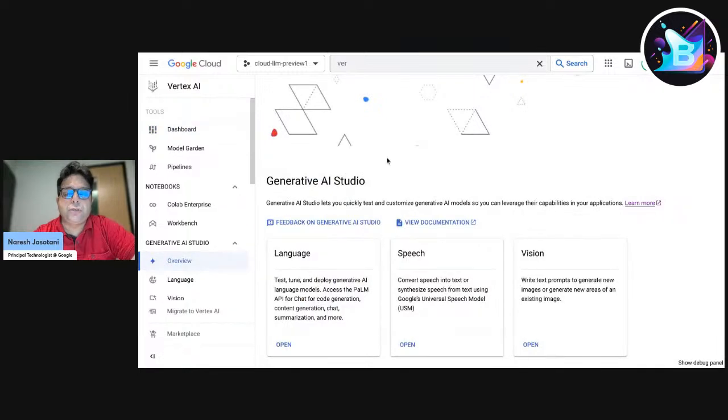The Generative AI Studio is going to show you three options. Language, this is what we discussed in the last week. Speech and vision. I'm not going to talk about speech today, it is Chirp, but vision is what we are going to be talking about. So click on open.